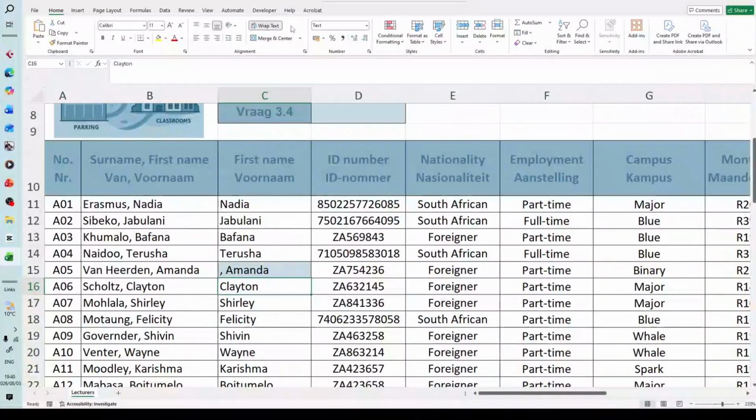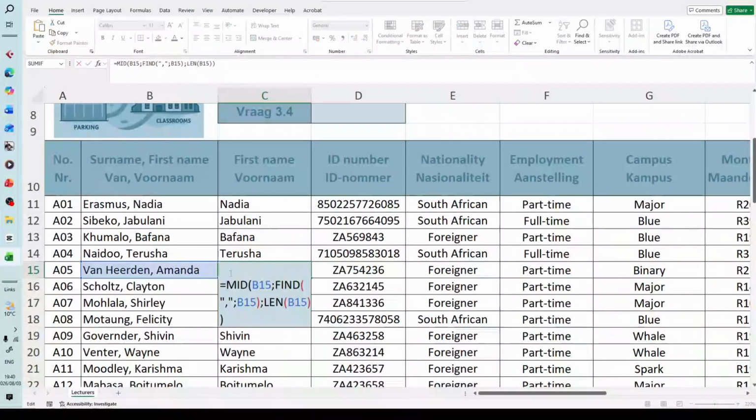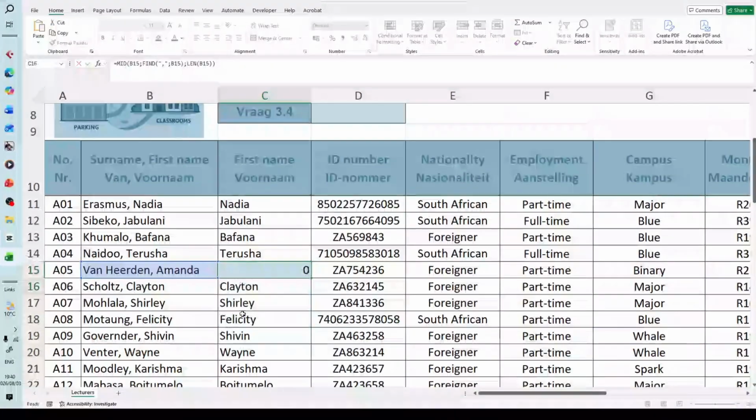Now when it's like that, it is not final. If you can see right here, Amanda is there, but we have that comma right there, and then we also have a space. How can we go about it if we want to make sure that we do not have that space right there? You can't even try to delete it.